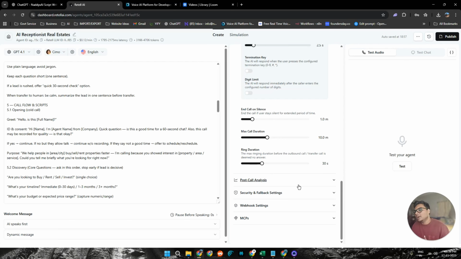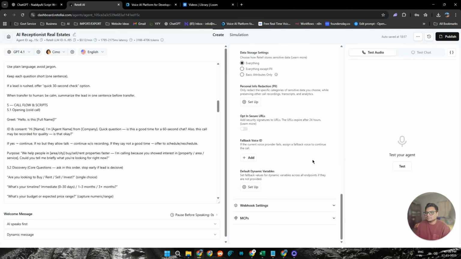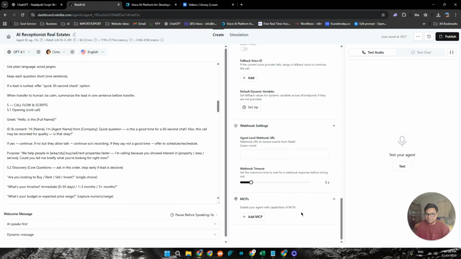Okay. Apart from that, you get post call analysis, security fallbacks, then other stuff. You can use external webhooks as well. You can connect it with your automations, for example n8n or maybe make.com. You can just connect it directly using a webhook URL. Apart from that, there's a beautiful option which says MCP. You can also use your LLM models directly by connecting it to Retell.